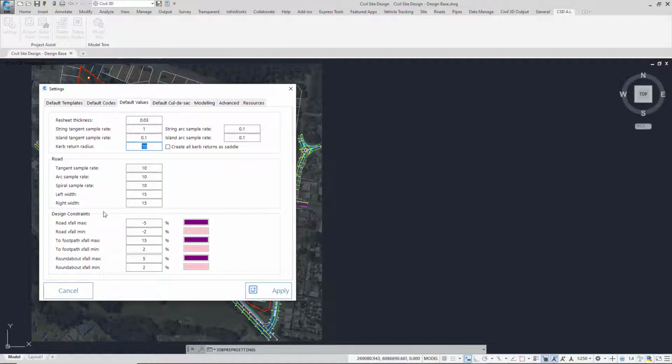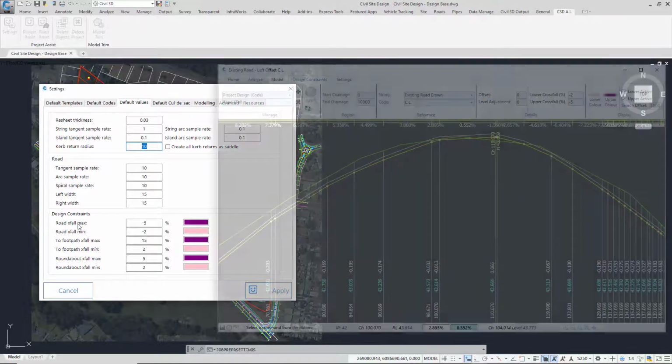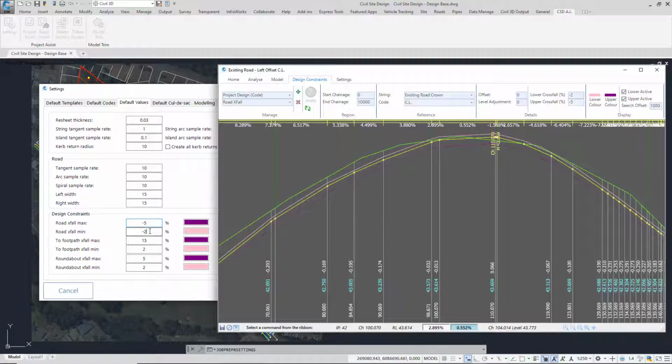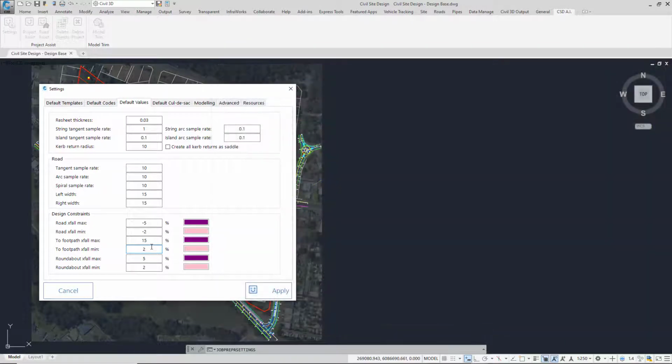When you use string control for different aspects of your particular road, for example, maybe you were using a profile string to control the left edge of bitumen, we will automatically assign some constraints for you with these default values. The same goes if you have a footpath that is independently controlled, again with a separate string, but again assigned to the same template. And the same goes with the roundabout. These constraint values and colors can be changed by you by default.